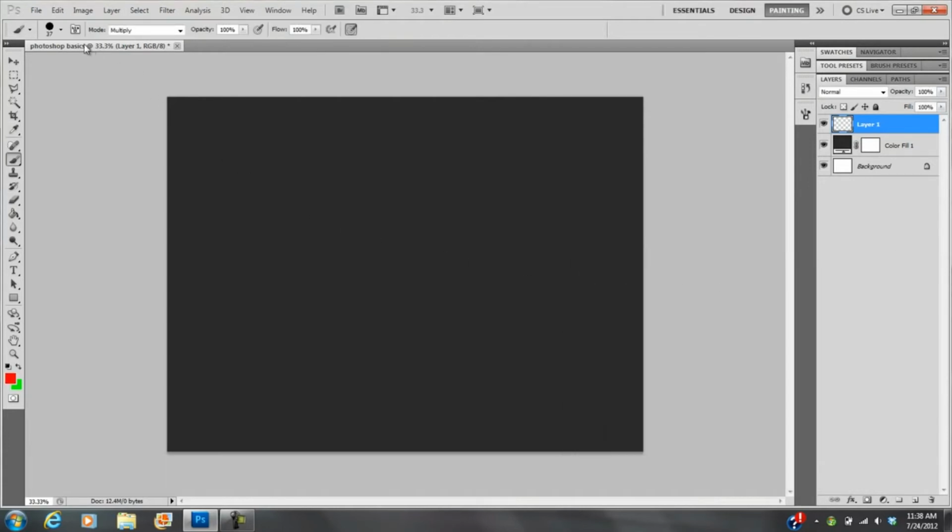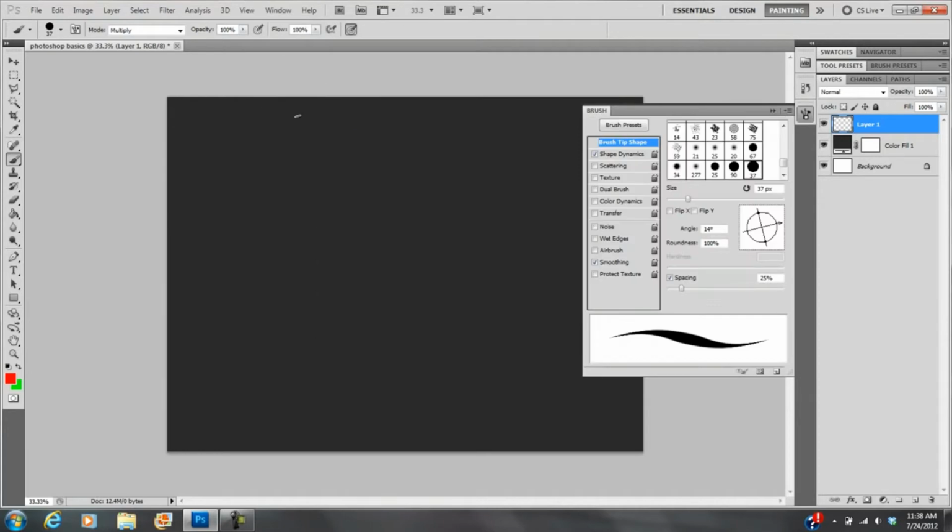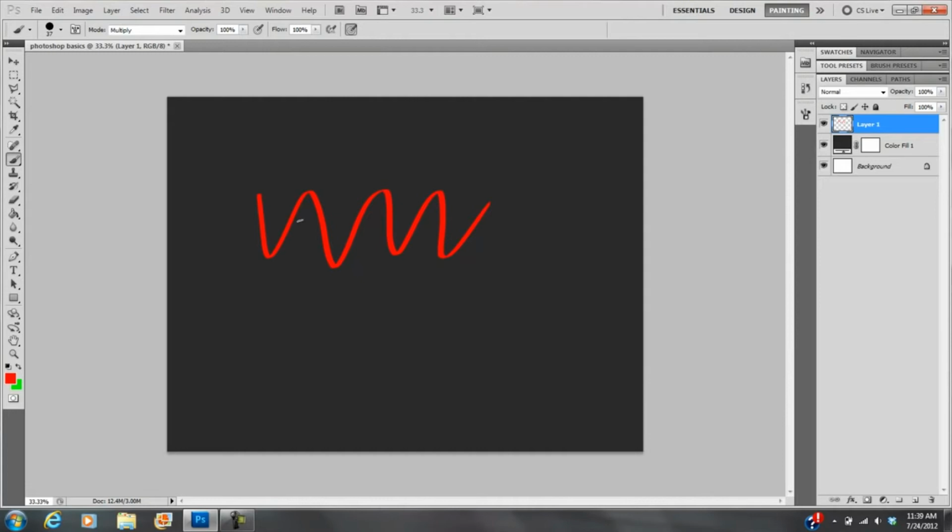Okay, brushes, let's see, where are my brushes at? So I can go to Window, Brush, and that shows me my different brush options. Okay, and of course if I draw on the screen, I get a brush stroke.